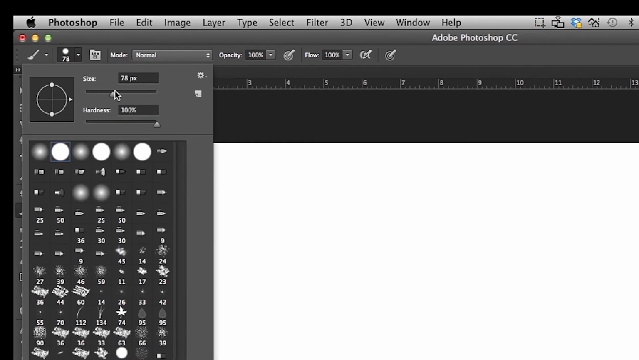This is where you can adjust the brush size. Hardness means blurriness or non-blurriness. If you go all the way to the left, it's as blurry as can be. If you go all the way to the right, it's not blurry at all. So let's start out by selecting the standard brush right here at 100% hardness and adjust a size. And you can see by the cursor here what the size of your brush is.